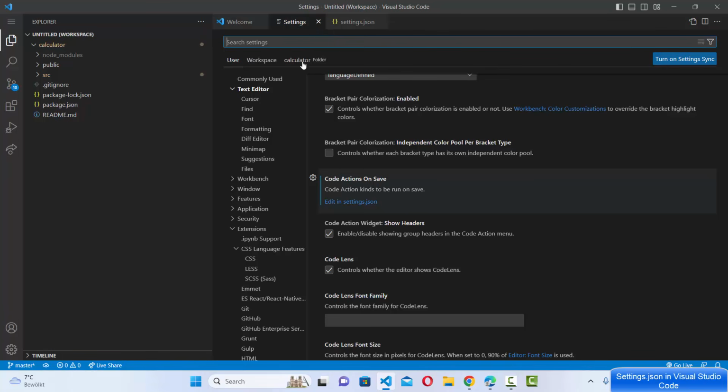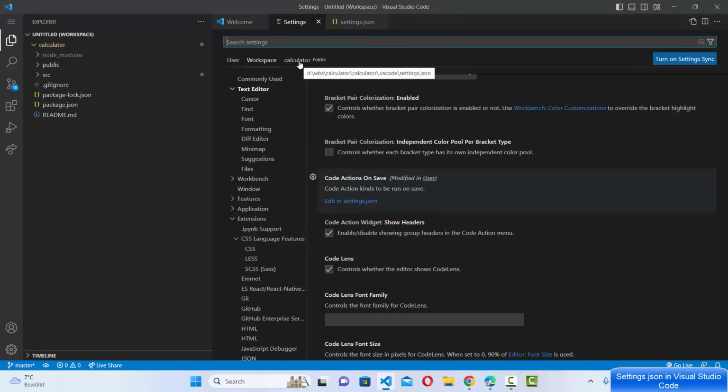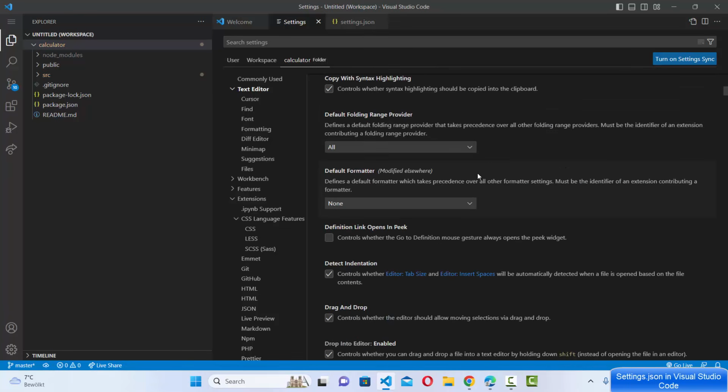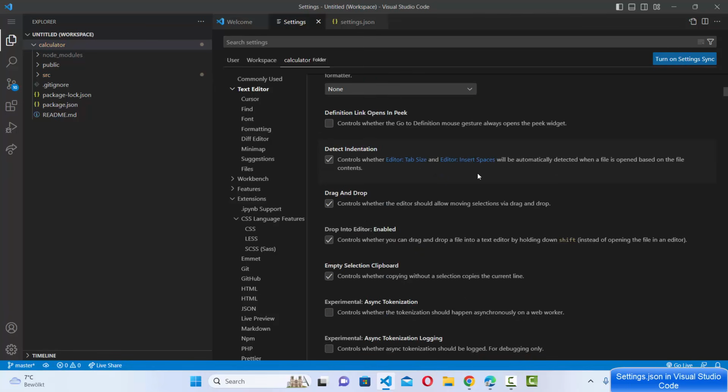There are three kinds of settings here. One is for the user, another is for the workspace, and the next is for the project on which you are working, right? A workspace is where you create all your projects, so a workspace can contain multiple projects. If you just want to change the setting inside this project, which is named calculator, then you can click on this option and then search for the particular setting for that project only, right?